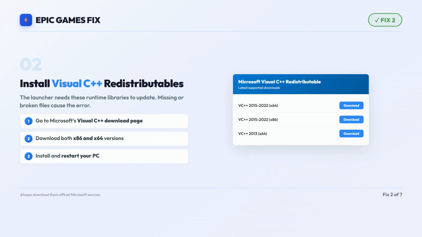Fix number 2. The launcher needs Visual C++ redistributable libraries to run its update engine. If these files are missing or broken, the update fails. Go to Microsoft's official download page. Download both x86 and x64 versions. Install them all and restart your PC.